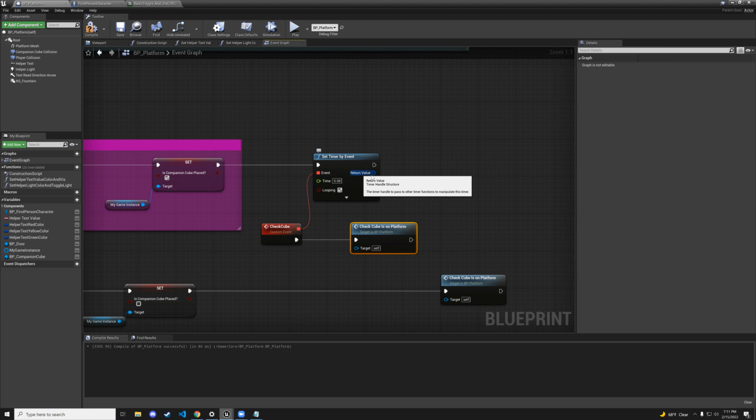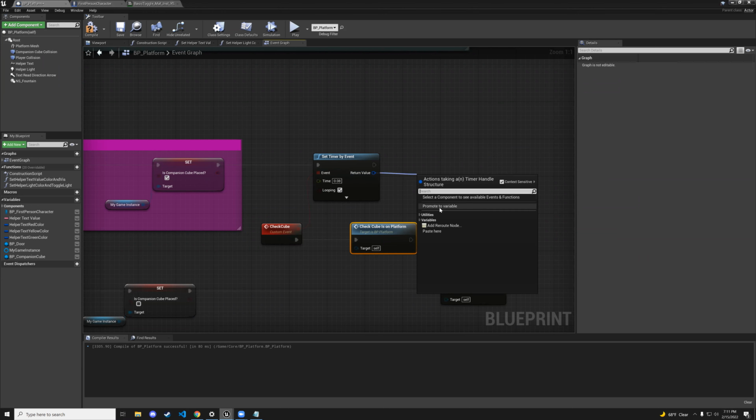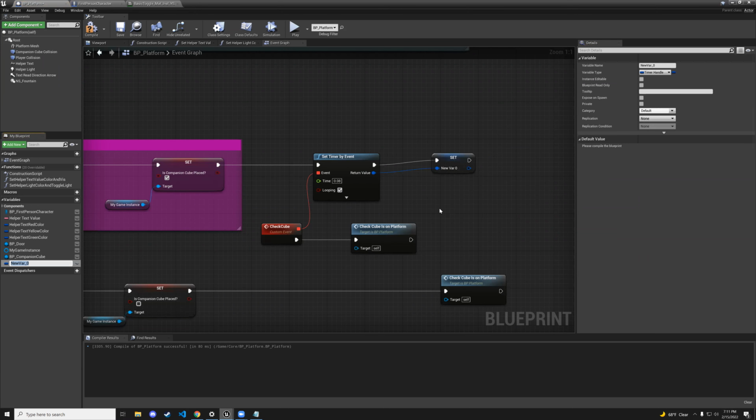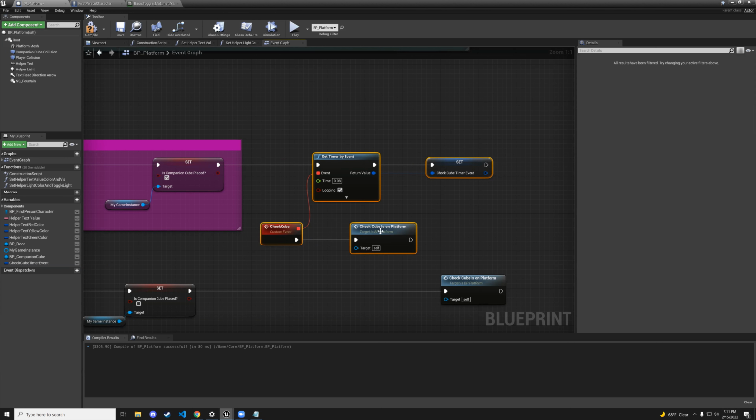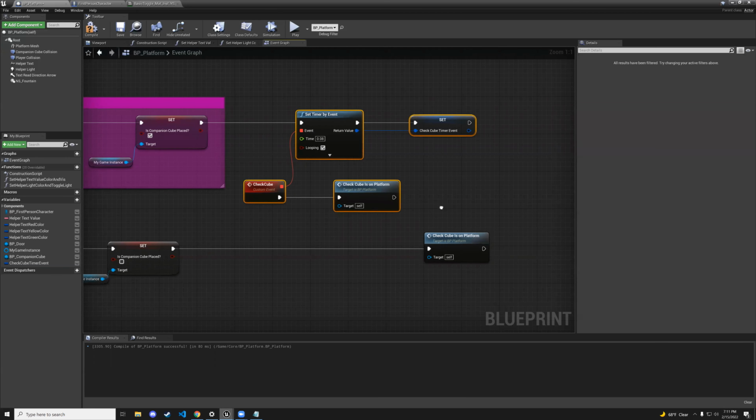The other thing we're going to do is just return values. We're going to promote this to a variable. So we'll call this check cube timer event. And we want to turn it off whenever I leave the area.